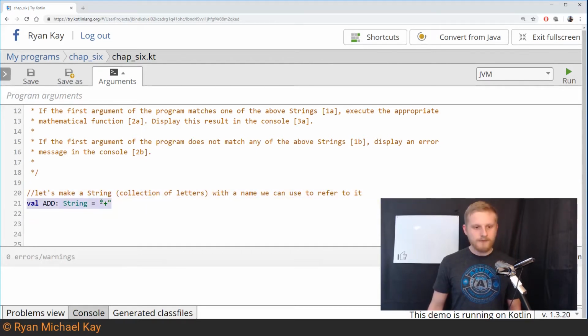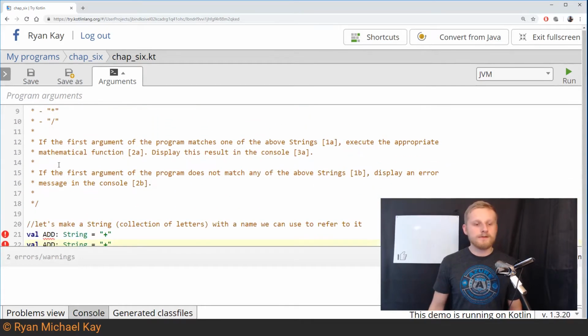And then we're actually going to copy and paste that down, and we're going to make these references for all the different constants that we have in this program.